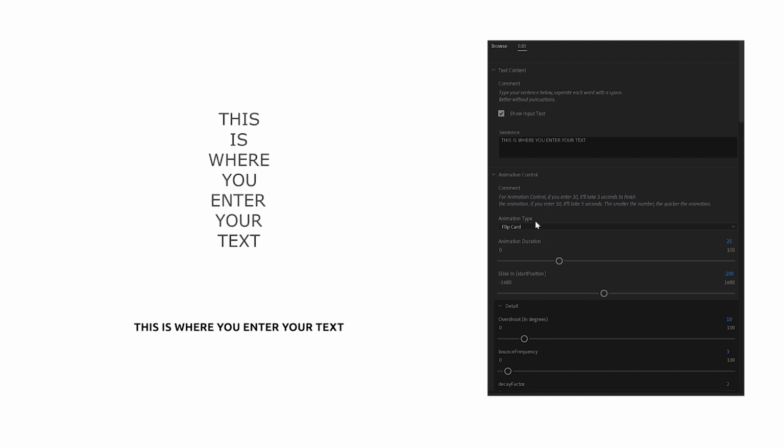The second section is to control your animation. The default animation is what I call flipchart. This slider controls how long it will take to finish the intro animation. 25 is 2.5 seconds, 30 is 3 seconds. The bigger it gets, the longer it will take. Apart from flipchart, you can choose to have the text sliding in. Just change it on the drop-down menu.